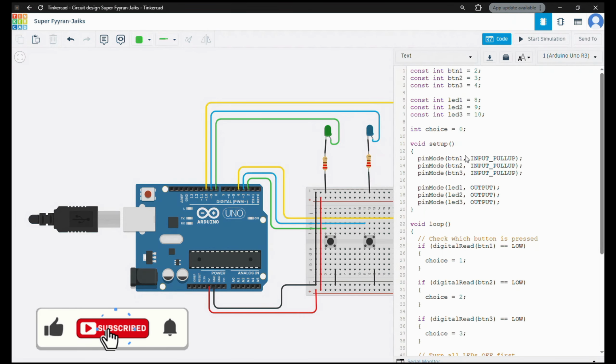We learned about input pull-up in the previous video. If this part seems confusing, I recommend watching that lesson first and then coming back to this video. Once you understand how input pull-up works, this concept becomes much easier to follow.